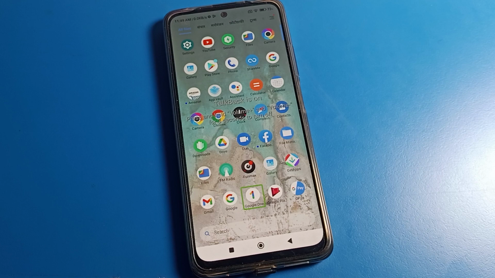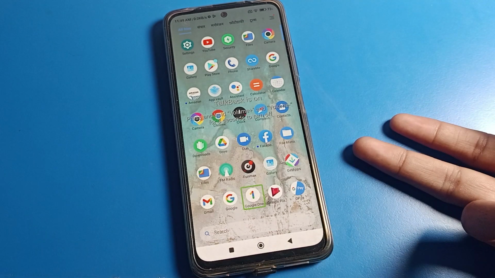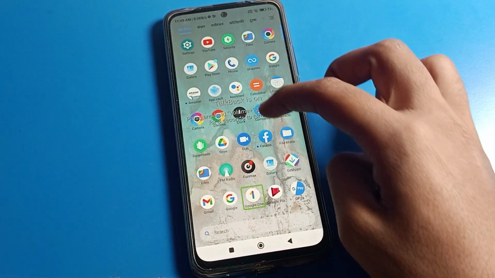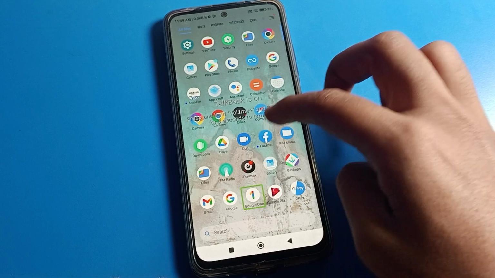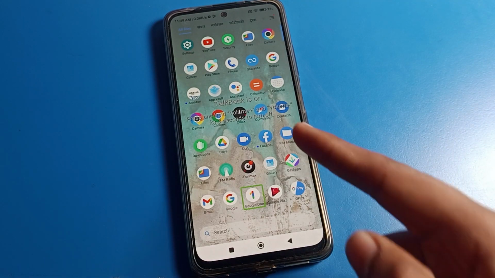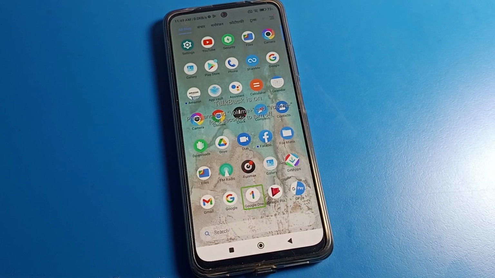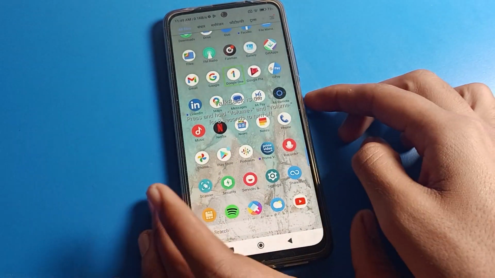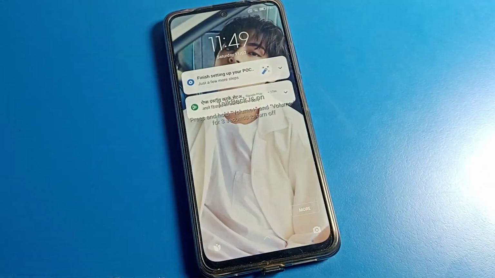Friends, first of all you will have to use two fingers, because with one finger you cannot operate your Poco phone, or any Android phone. So how to fix the talkback problem? Friends, first we will scroll with two fingers, and when your phone screen is off, let's see again how to turn it on.